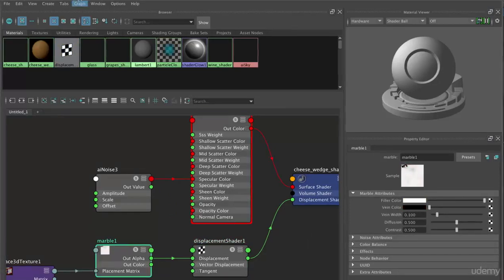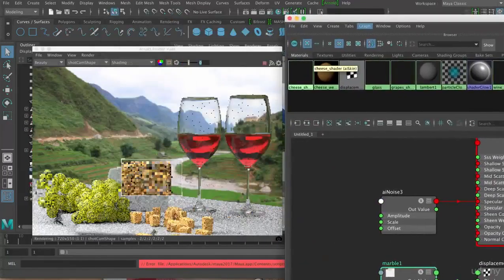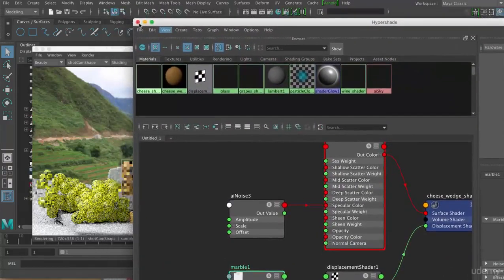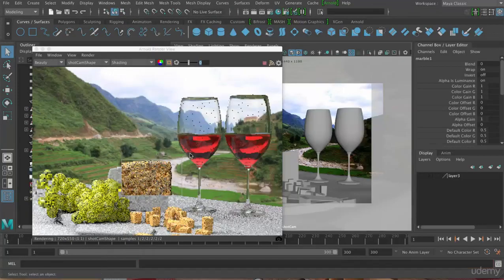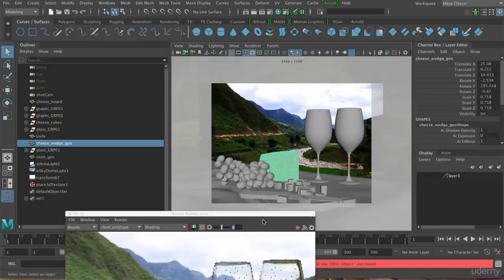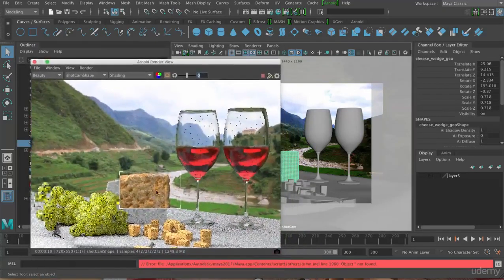Okay, and then let's just have a look at what this looks like. Let me just close this hypershade here. I think it's doing something funny. That's better. Alright. By default this is displacing the object, and you can see that it's got quite a lot of polygons in there already. So it's kind of trying to do its best to form that shape.